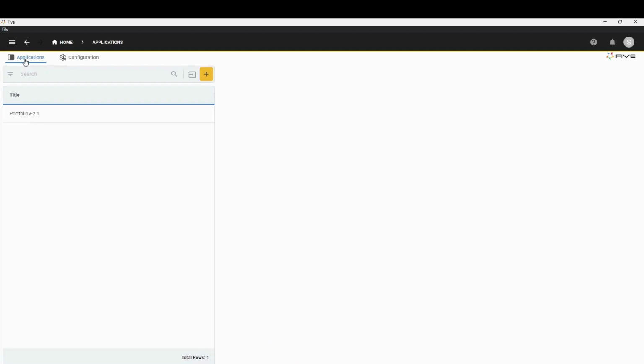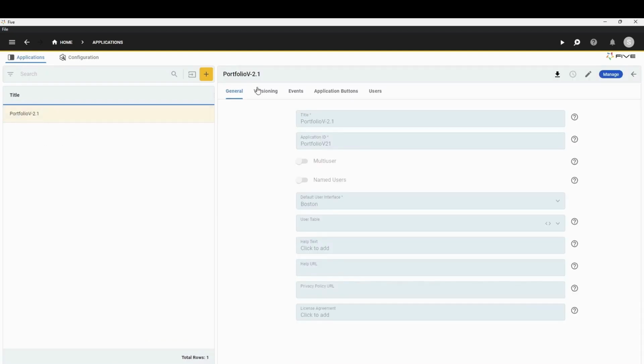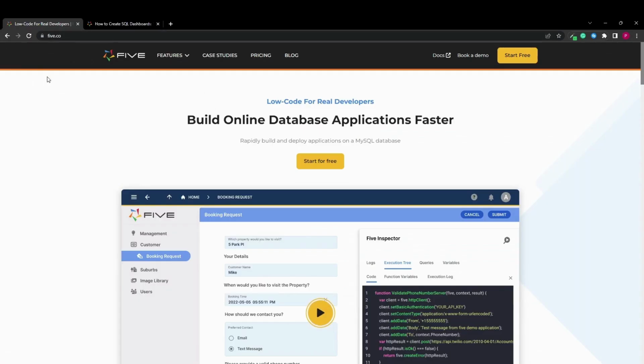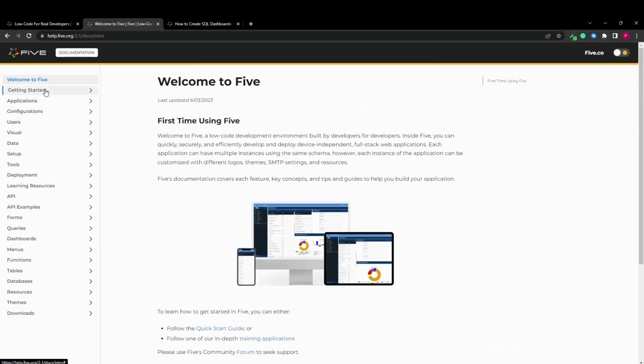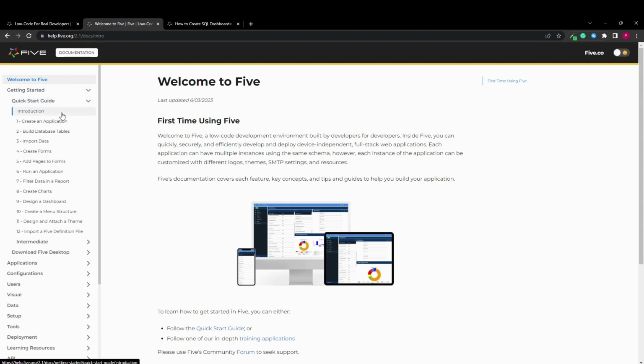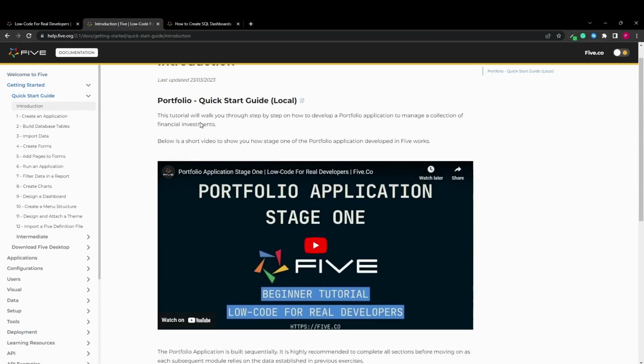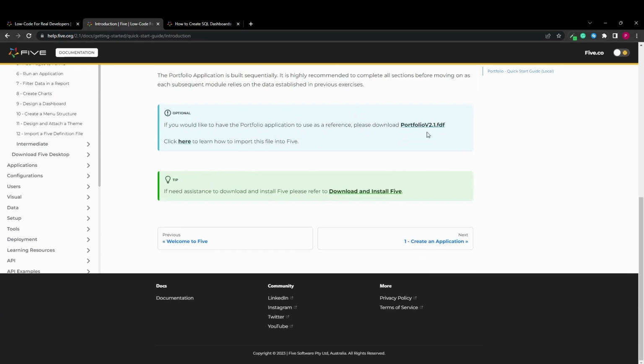What I have here is an application called Portfolio version 2.1, and if you want to follow along with me in today's video, you can also download this app. Go to our website at five.co, and after you have navigated to our website, go to our documentation by clicking on this link. After you're in the documentation, click on Get Started. After clicking Get Started, hover over to this section and then click on Quick Start Guide. After you're in Quick Start Guide, click on Introduction and scroll down to the bottom, and here you'll see that you will have a download link for this application.